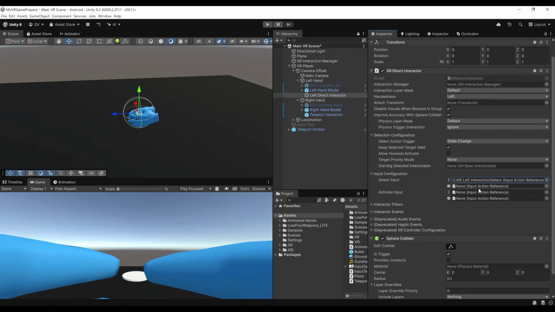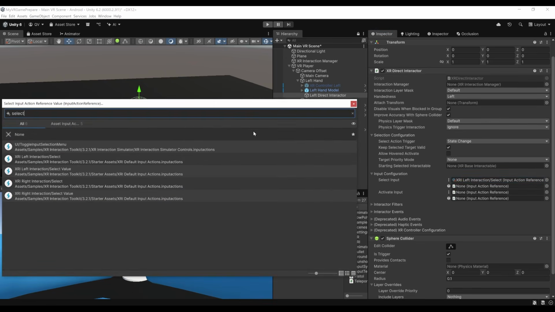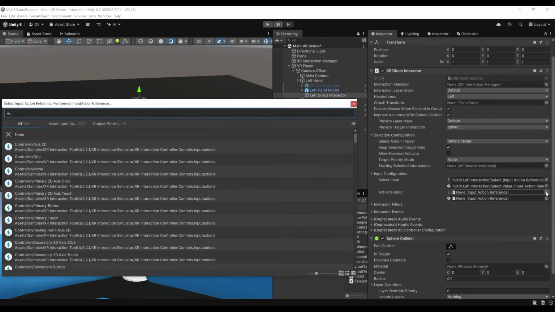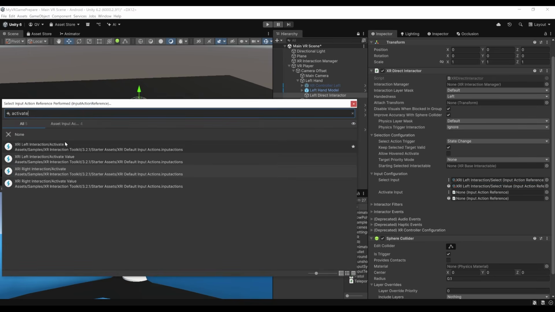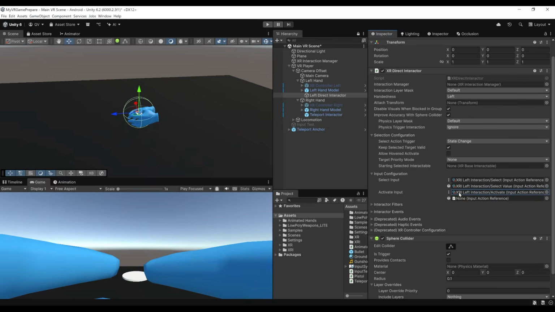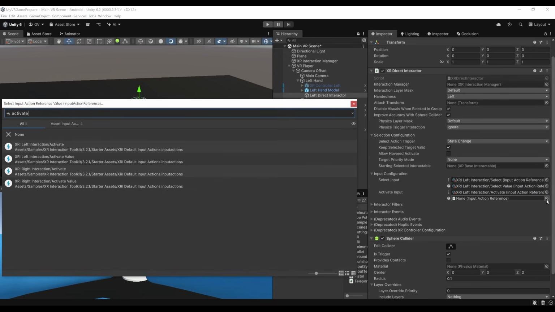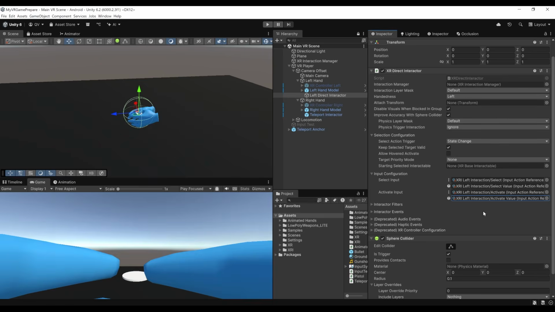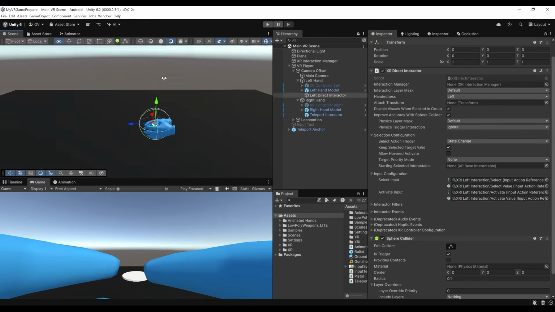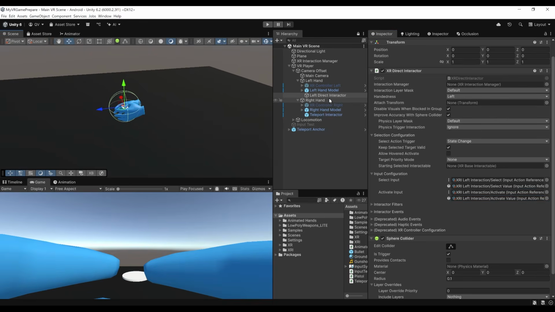And then let's do for the next one select, but this time the Left Select Value. For the activate input, let's search activate and click on the Left Interaction Activate. And finally, for the activate value, let's search activate and select the Left Interaction Activate Value. There we go. Okay, and basically now we are able to grab with the left hand, but of course we want to do so as well with the right hand.